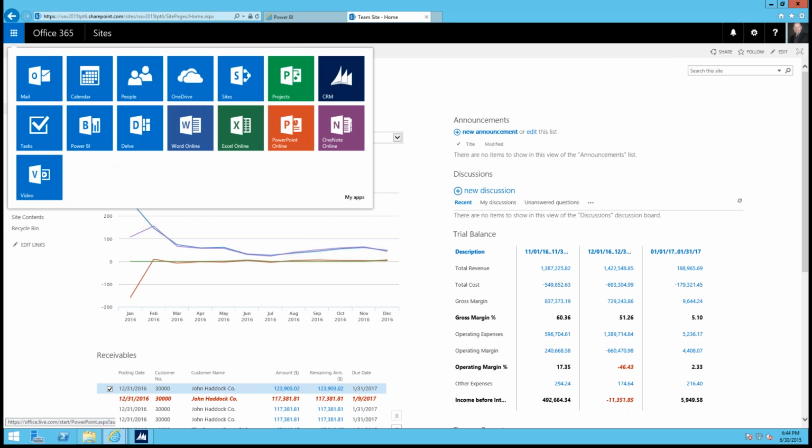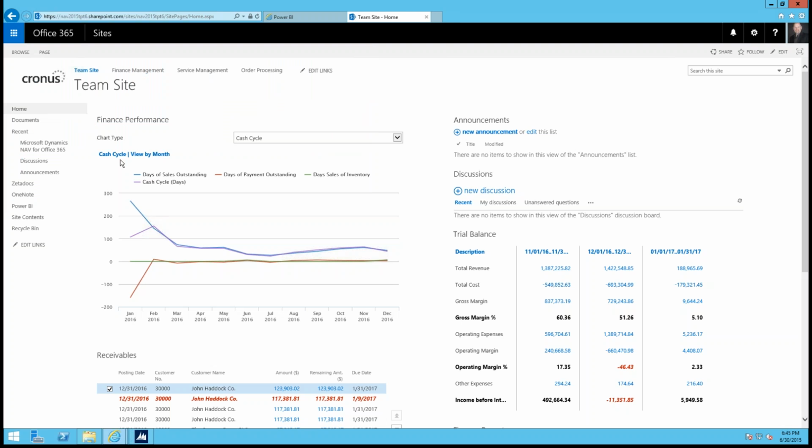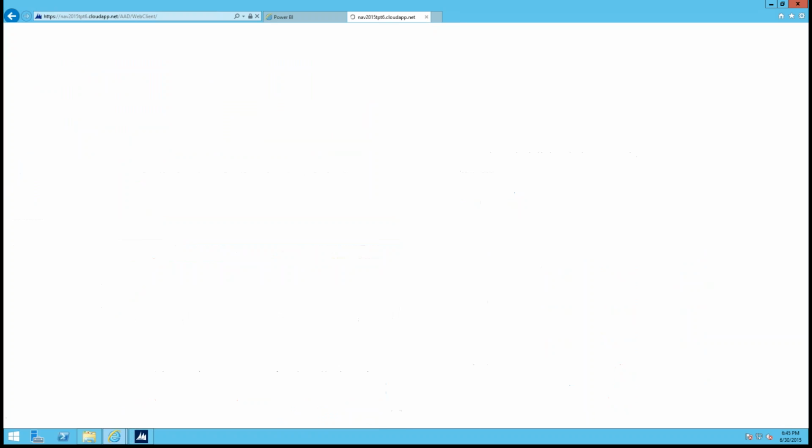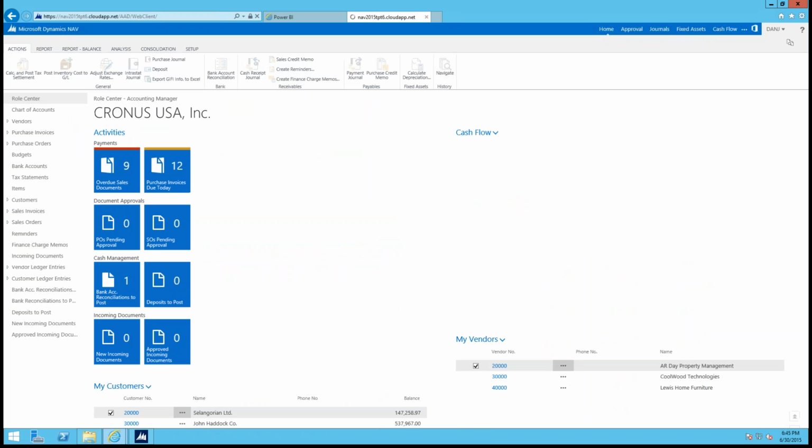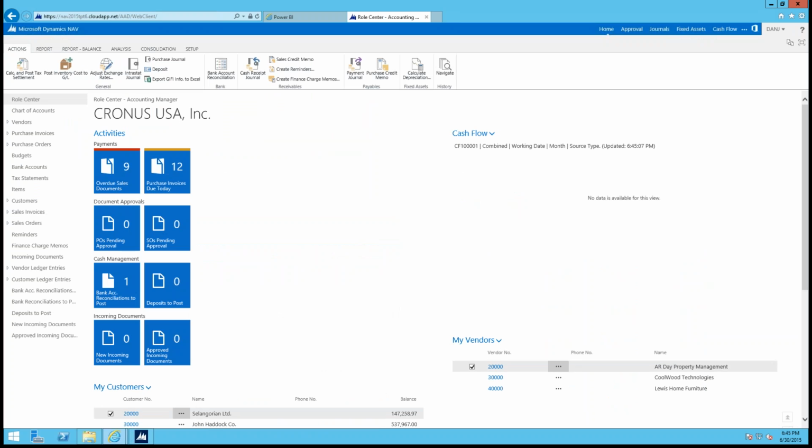I can have my task, and I'll talk more about Power BI. So it gives you an idea of all the capabilities that you have from O365. A simple click here jumps us into Dan Jump's role center, who is the accounting manager, and then it provides him what he has in his web client from his role center.